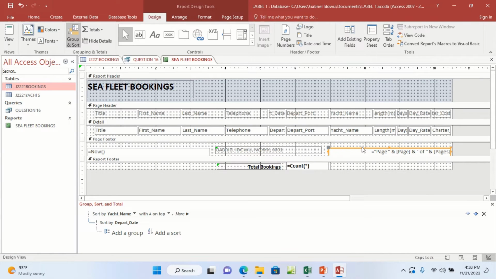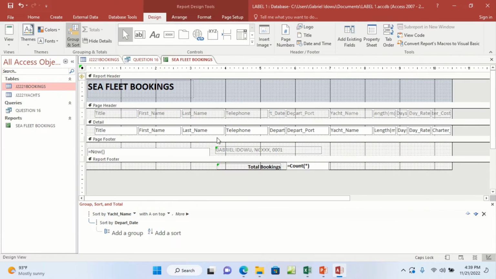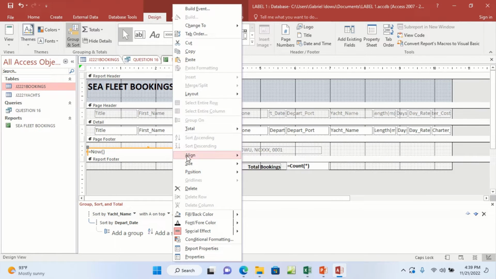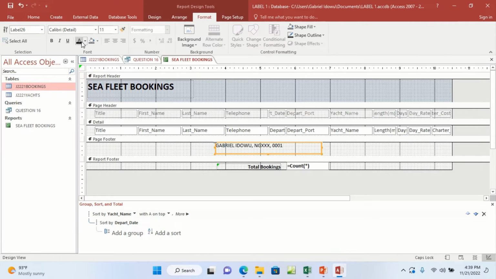If nothing will be displayed, we click on each of these and delete it. Click on this, right click and delete. Click on this and delete, because the question says nothing else should display in the footer position apart from name, center number and candidate number, and that's all. I may need to format this so that it will be clearly visible. All right, so having this is good.